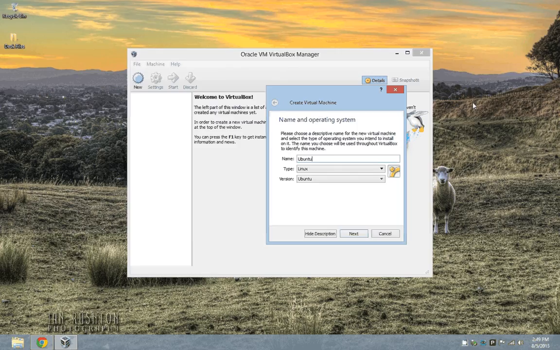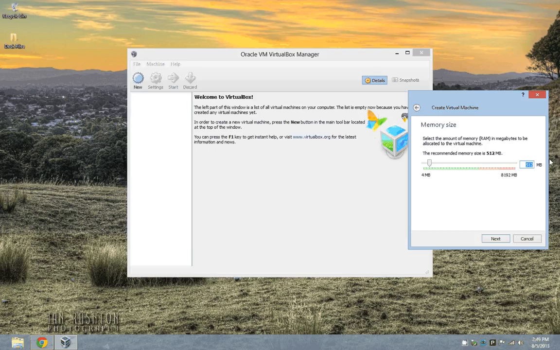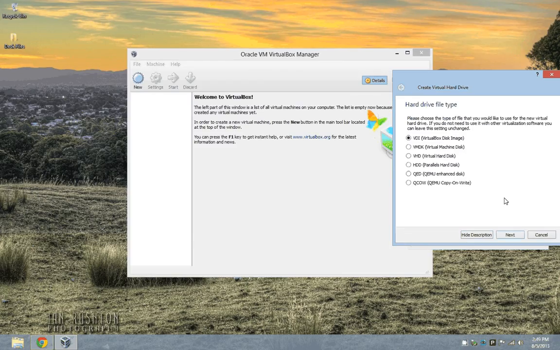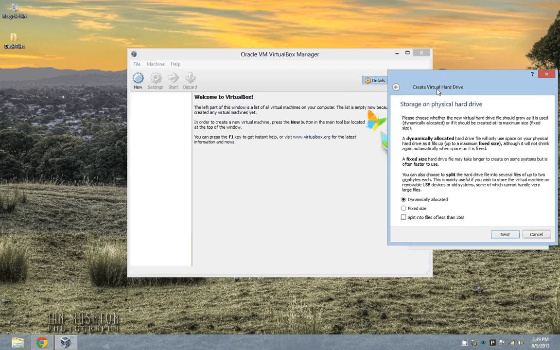So here the virtual software that I'm using is the Oracle VM VirtualBox. Here the name I'm giving is Ubuntu. I'm clicking on next, and I'm giving a RAM space of 1024, which is 1 GB, and I want to create a virtual hard disk, and let me select the VMDK. And once I select VMDK, I want to dynamically allocate it.